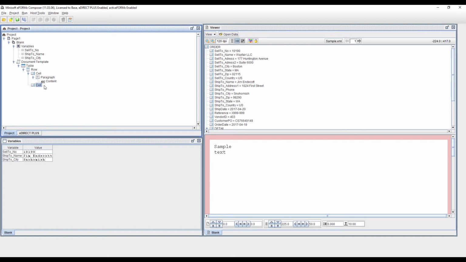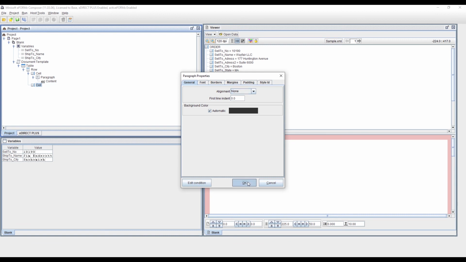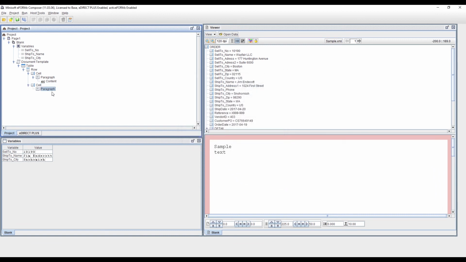In order to view the variables that we gather from the XML file uploaded, we will follow virtually the same steps for entering a text variable. Right-click on cell. The same drop-down menu will appear. From the drop-down menu, hover over Add Document Component. Then select Paragraph. Select OK when prompted with default settings.